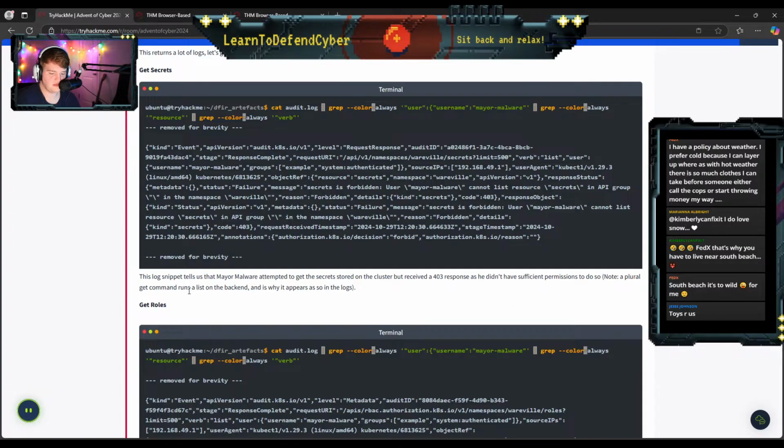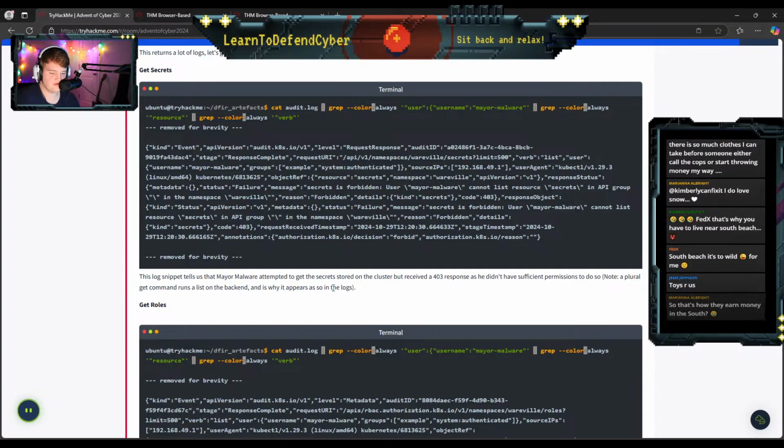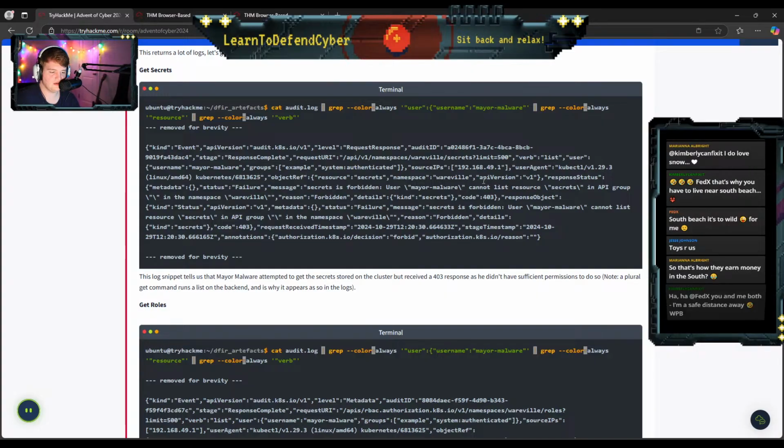Note a plural get command runs a list on the back end, and that's why it appears as so in the log. So what do we have here? Event, API, audit, K8s, level request response. Response complete. Username Mayor Malware from the internal address, from the kubectl. Status failure, message: secret is forbidden, user cannot list resource secrets in API group. Forbidden, that's that 403, in the namespace, because he just doesn't have the permissions.